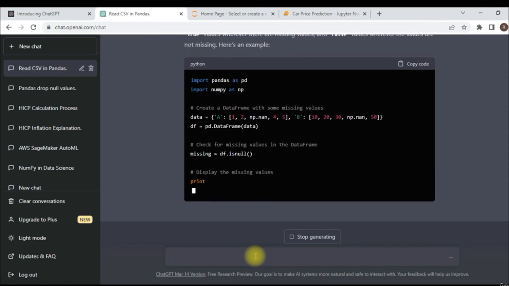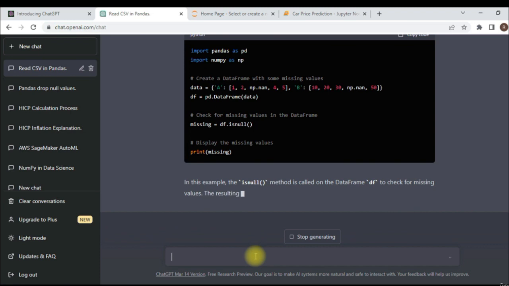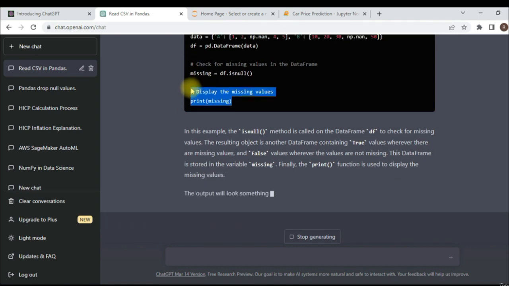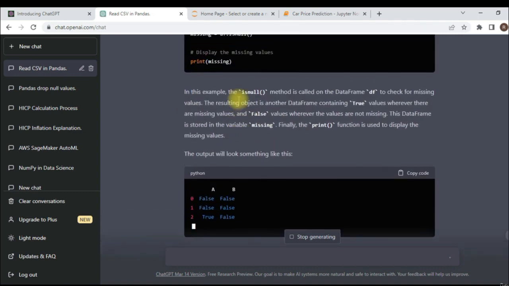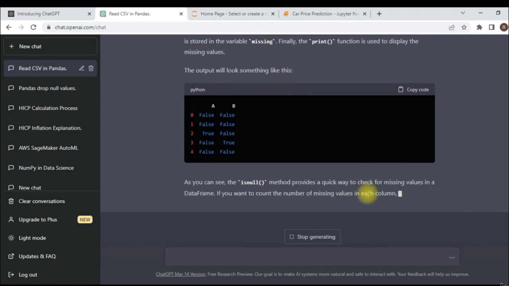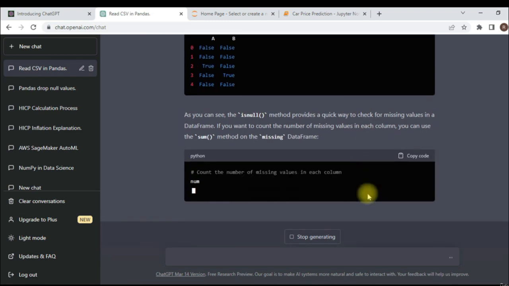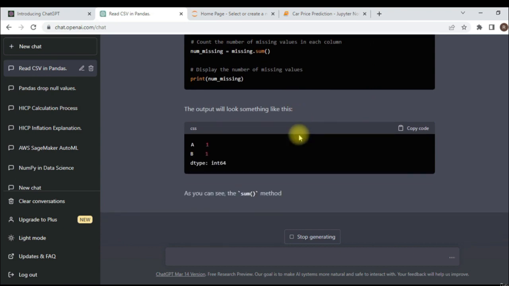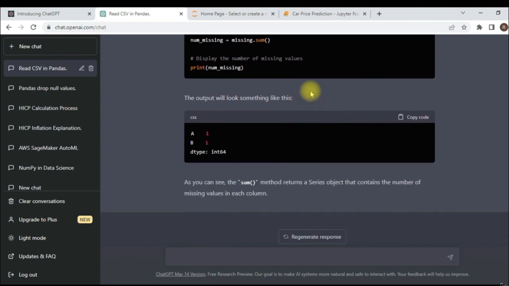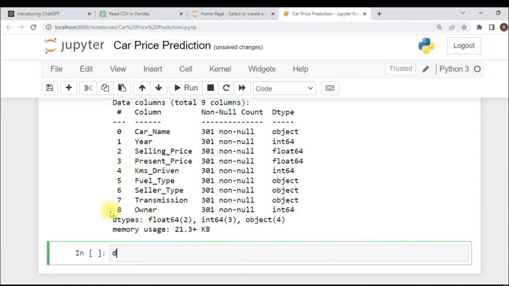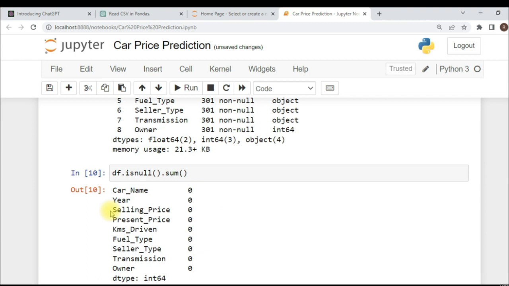Since we already have the data frame loaded, we can just directly use the isnull method. So I'll just copy this. The isnull method provides a quick way to check for missing values in the data frame. If you want to count the number of missing values in each column, the better way is to use sum together, so isnull and sum together. So what I can do after this, I can write df.isnull and I'll use the sum method on top of it.